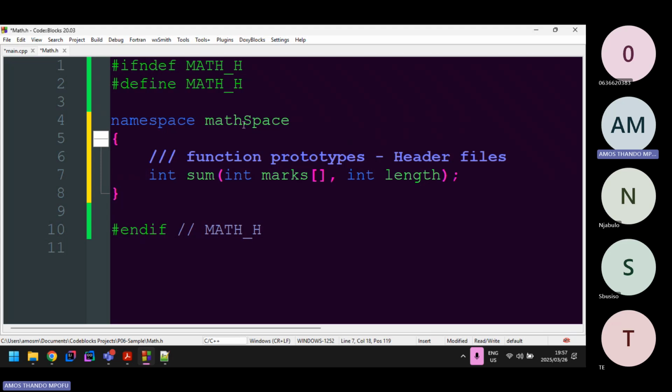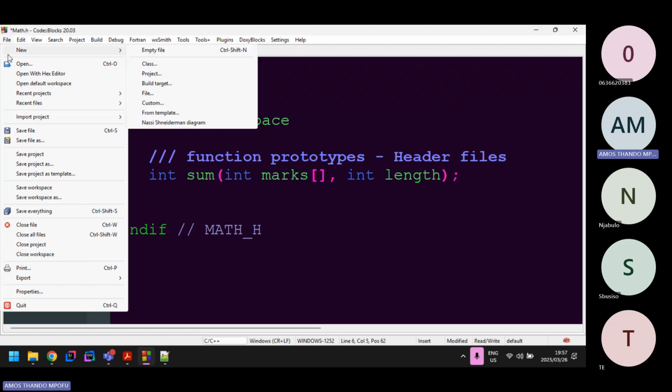Inside this namespace, you can put in a function, variables, constants, anything in there. But inside the header file, like I said, we only put in prototypes. Don't write any implementation code here, or else it's going to crash. So be very careful. Once you are done putting in all your function prototypes, you create another file again.